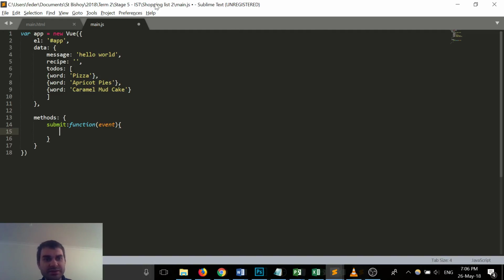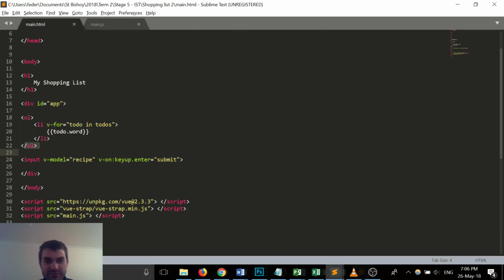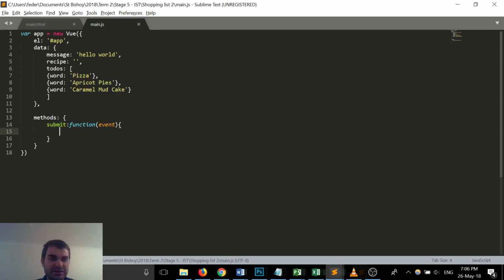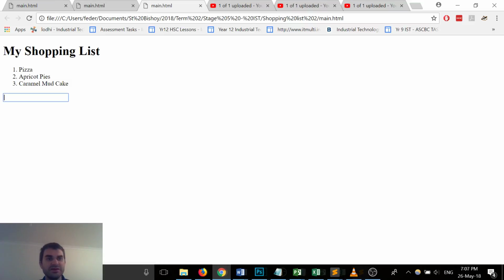So remember on our HTML one, it says v-on key up.enter, it's going to find this function, which is really cool stuff. So we're going to do this.todos.push, and then here bracket, and then curly bracket, word colon this.recipe. Put a semicolon here and then save it. Let's see what happens now. Cake. Wow, now it is working. I can add in all these really cool stuff.